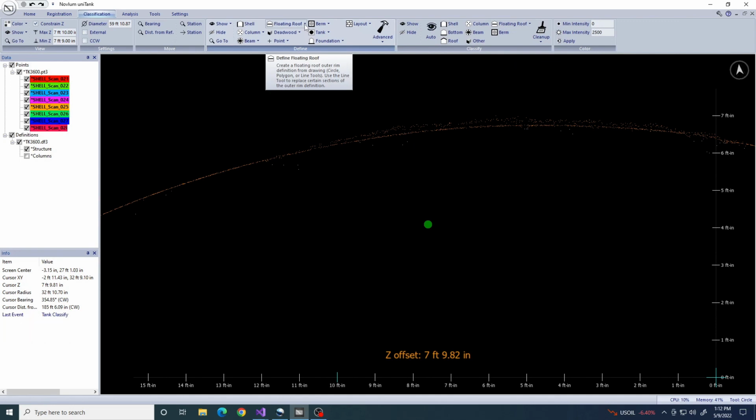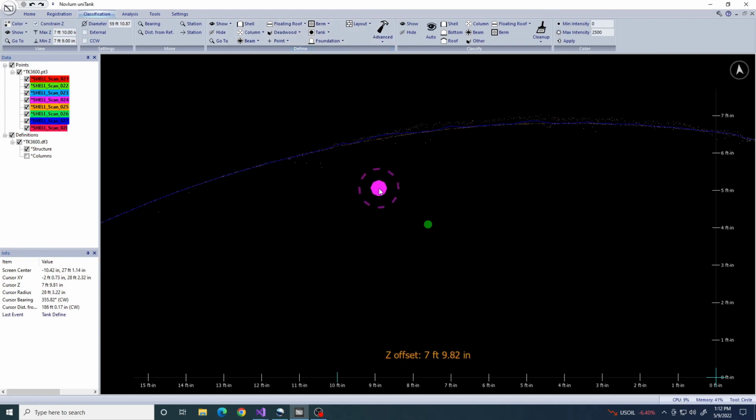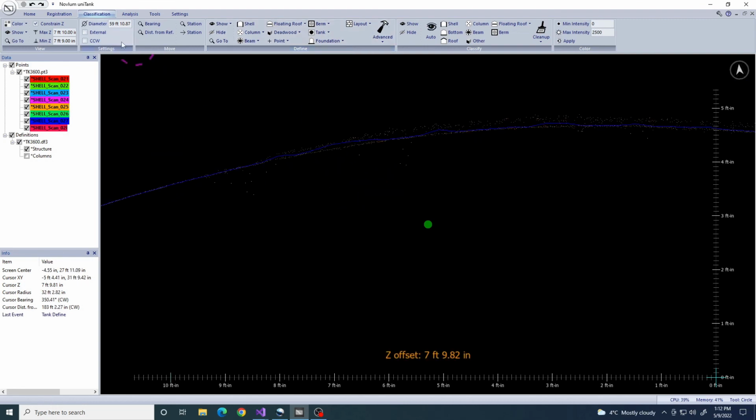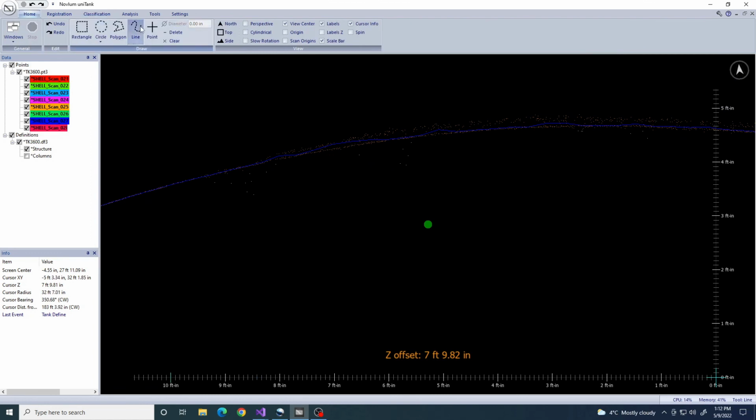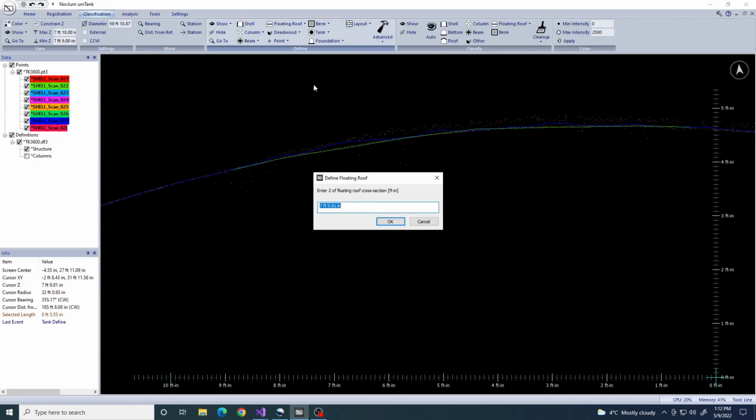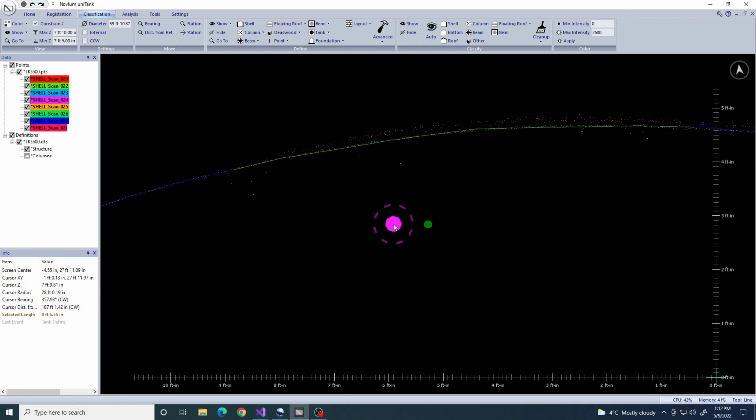Finally, we will use the floating roof rim class to trace the floating roof. We want to inspect the floating roof definition to see that it accurately follows the reference structure. If there is noise in some areas, or areas where the reference structure is not clearly visible, you can repair the floating roof definition by drawing a new line in the area and redefining the floating roof definition in that area. Notice that only the area that you have redrawn will be replaced.